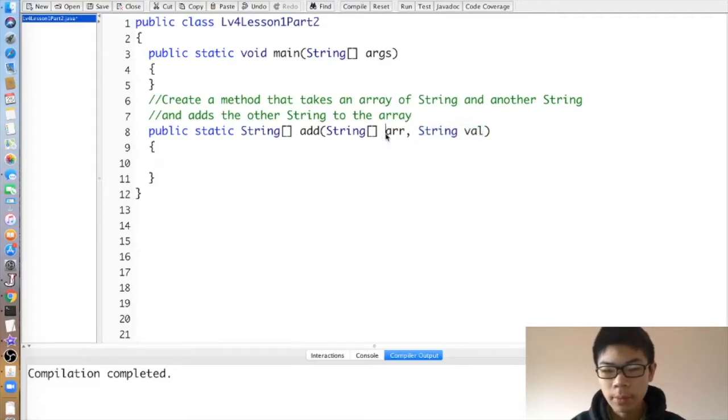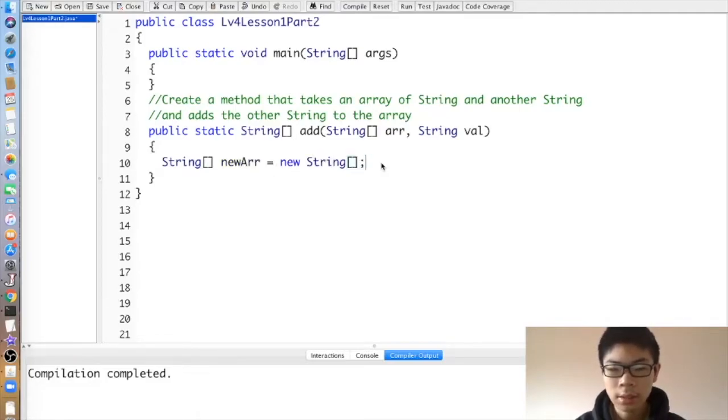Well, we can't just change the length of ARR and directly add it. ARR has some fixed length, and we need to make a new array in order to adjust that length. So we would need string array new ARR or something like that equals new string of length ARR.length plus 1. That way we have room to fit this value into this array.